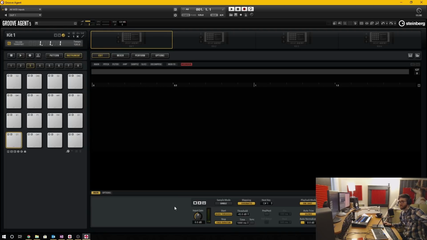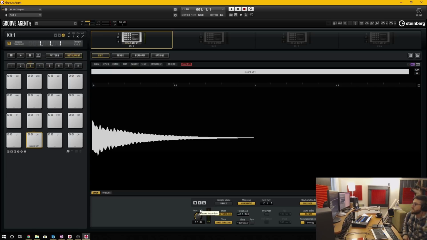So for instance, I have my DX7, a timpani sound. So we're going to hit record with the audio threshold. And you can see here, it recorded the sample just directly through Groove Agent, and then it saved the file to where I specified it.